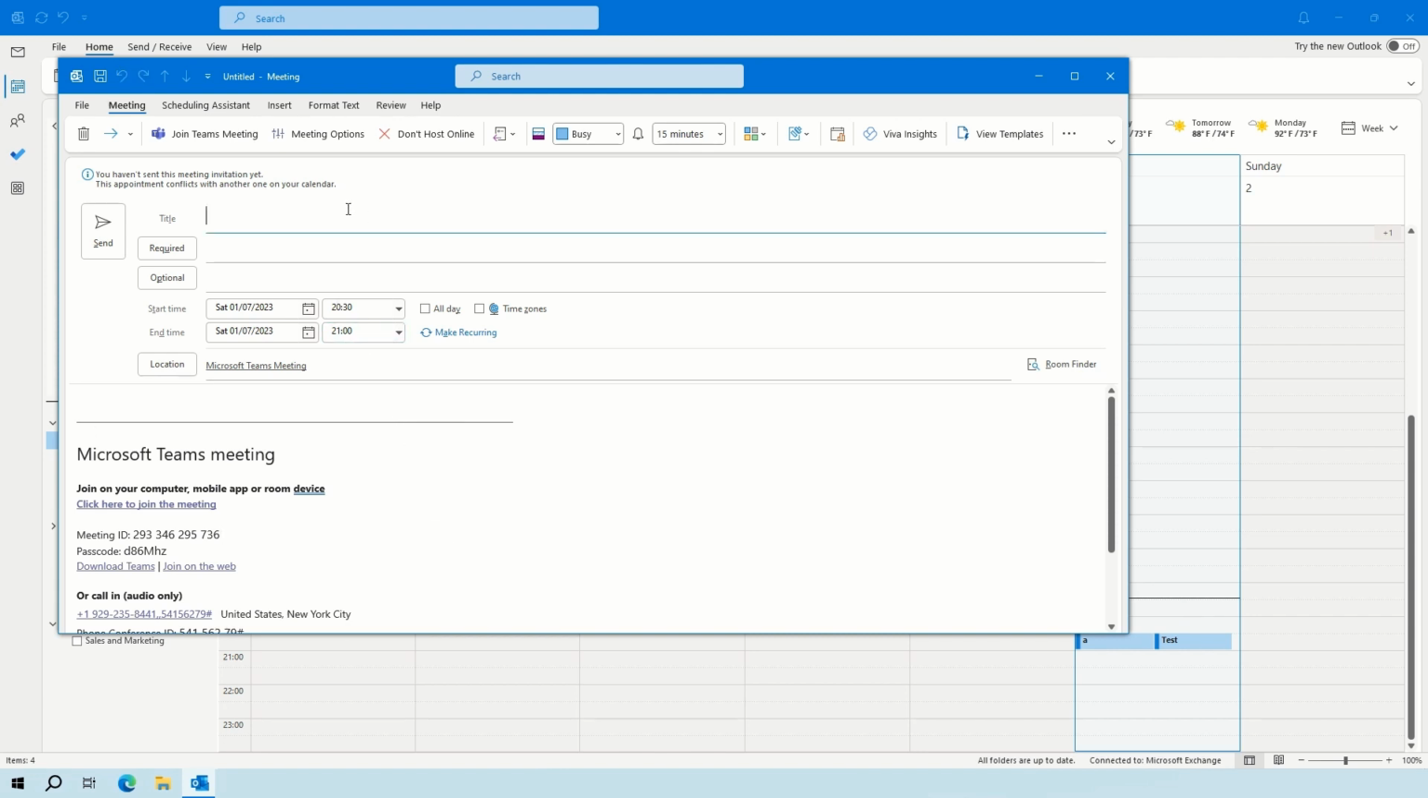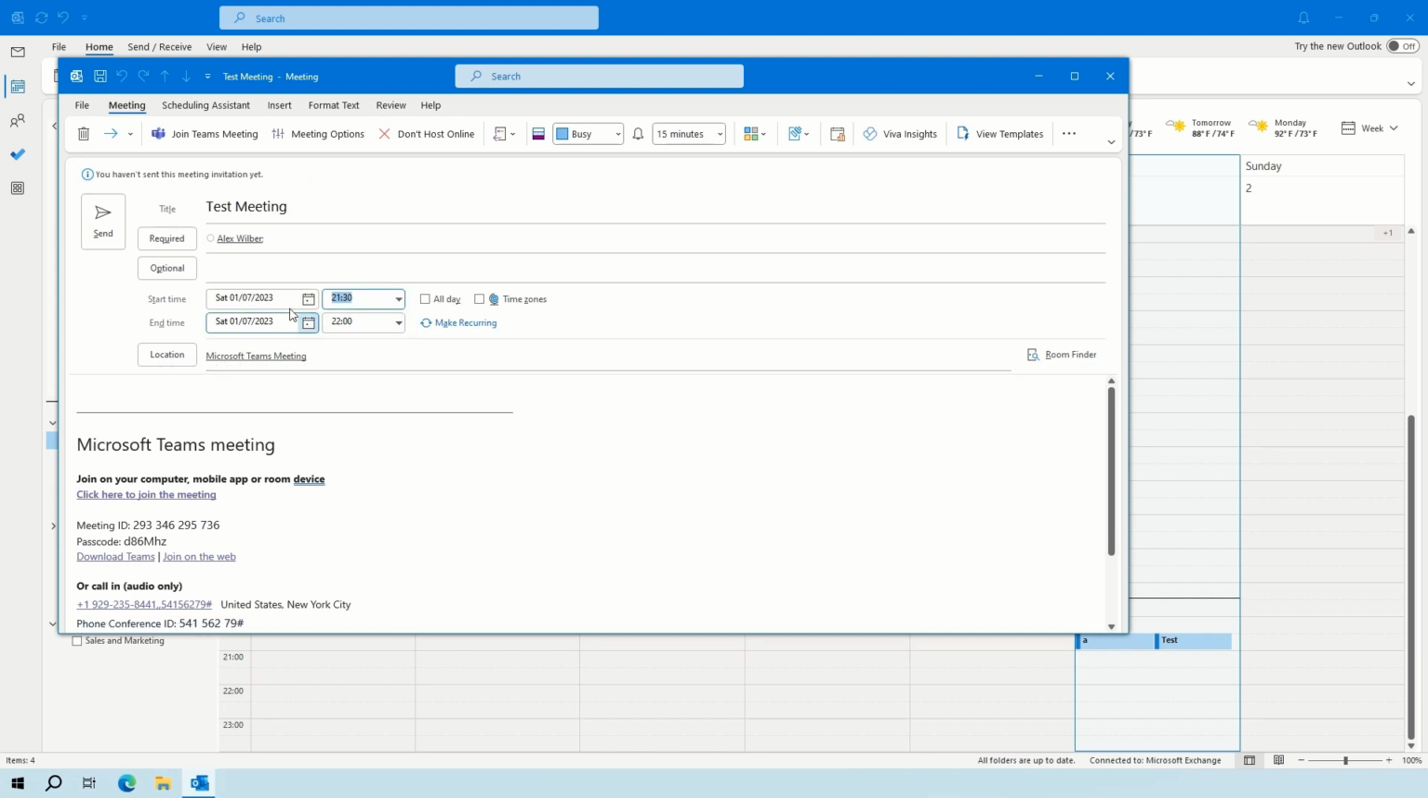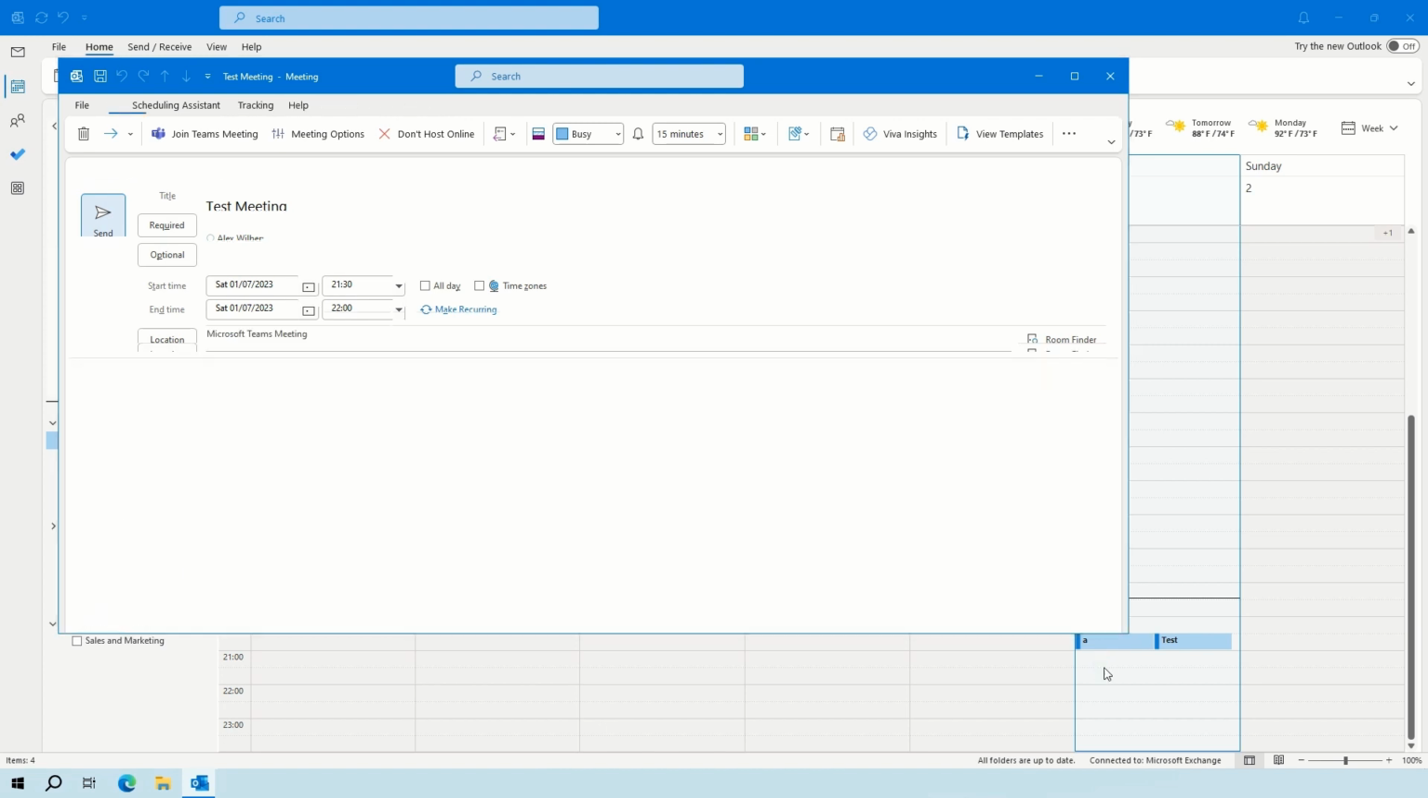Now I'm just going to type in test meeting, for example, on this appointment, invite who I need to. So say I need to invite Alex, for example, and that meeting's to be at, say, 9:30 today. I can hit send, and as you can see, it will then populate into mine and Alex's calendar.